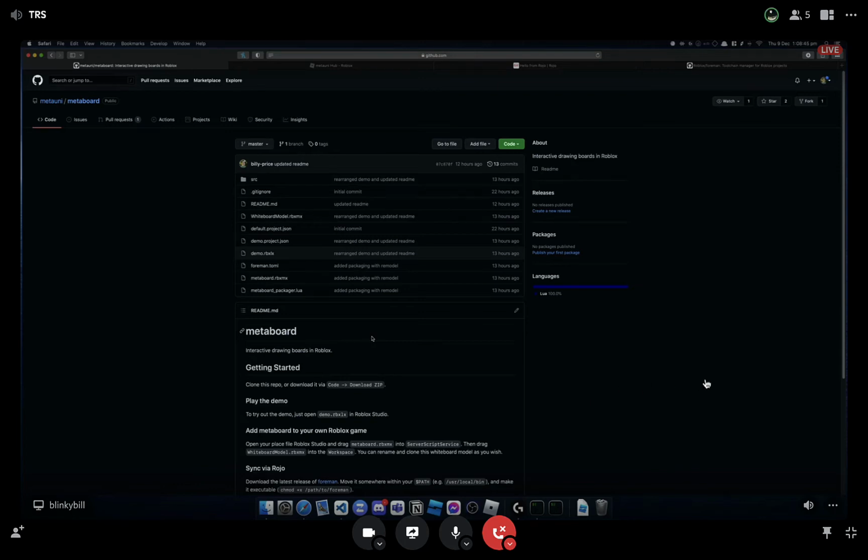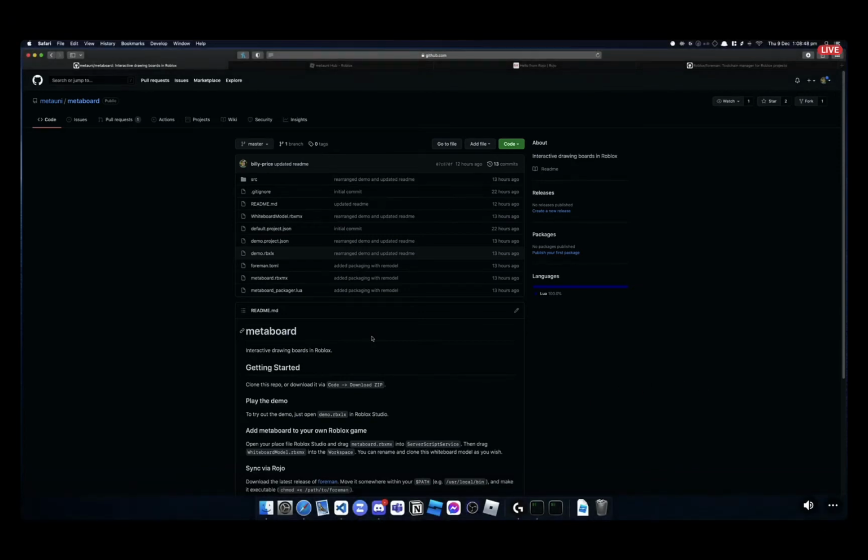Okay, so today I'm going to be showing you how to download and use Metaboard and add Metaboard to your own Roblox world. And then we'll also go into a few details of how Metaboard works. And we can discuss some improvements that we want to make in future.